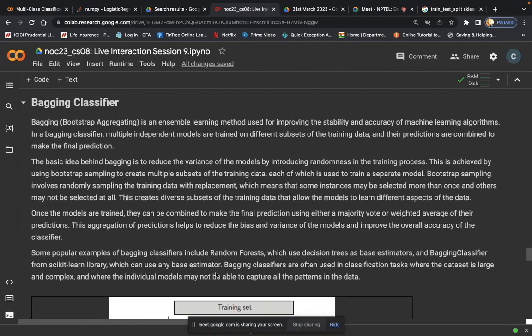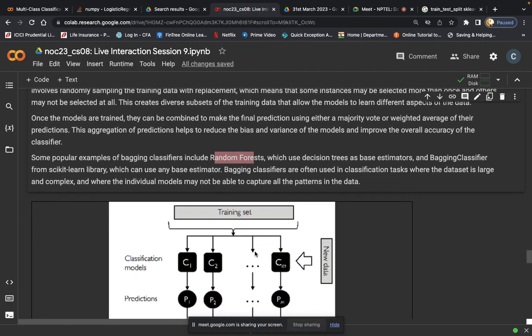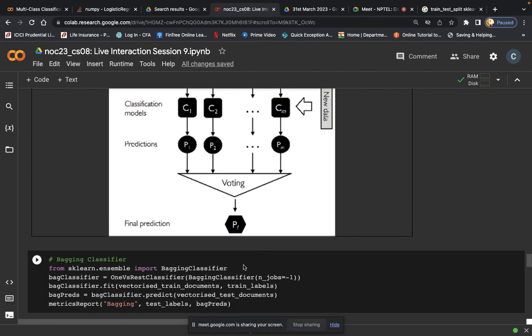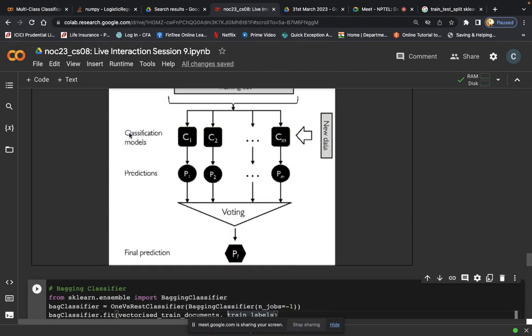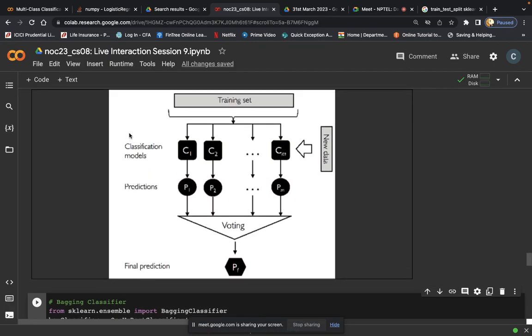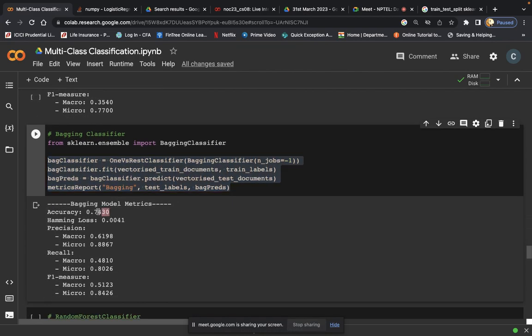Bagging is a class of different kinds of classifiers, which includes random forest as well, made with a combination of decision trees. This classifier takes a lot of time to predict, because it is making classification models on subsets of data, and they are still big subsets. From these multiple subsets of data, it will try to predict. Once I run this, I got an average value of 74% accuracy. So 74% accuracy we got for the bagging classifier.